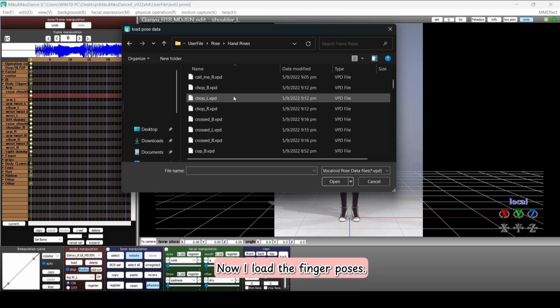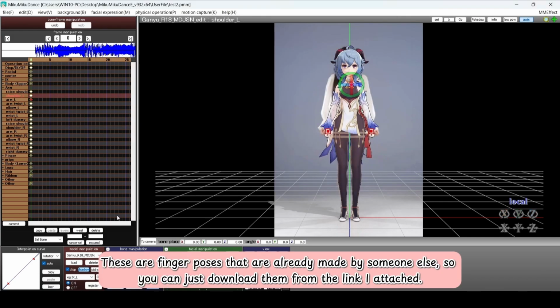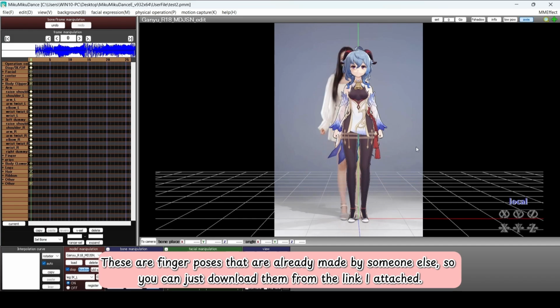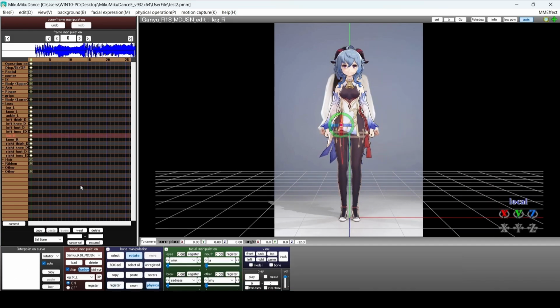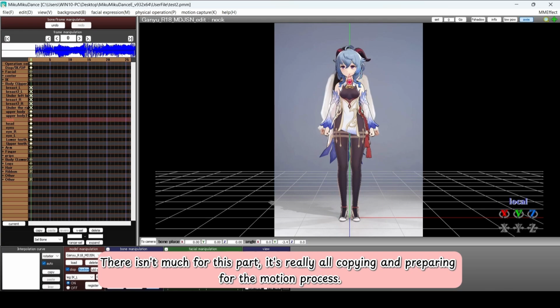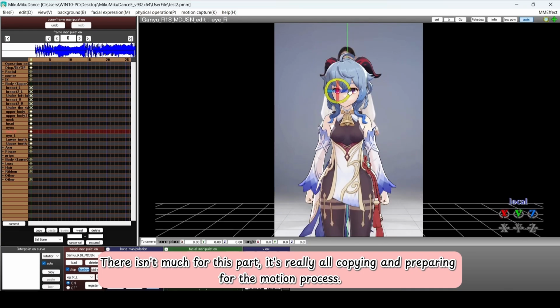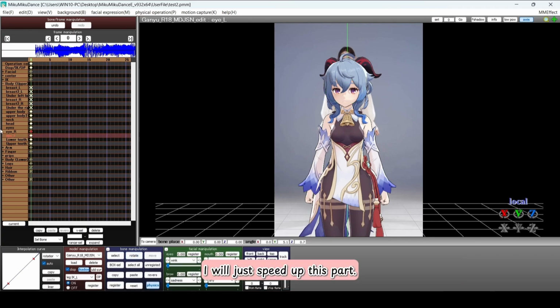Now I load the finger poses. These are finger poses that are already made by someone else, so you can just download them from the link I attached. There isn't much for this part, it's really all copying and preparing for the motion process. I will just speed up this part.